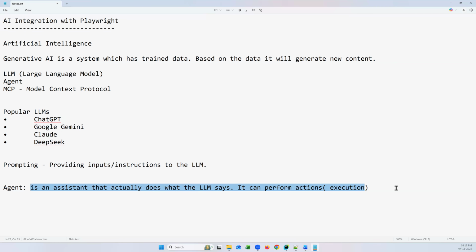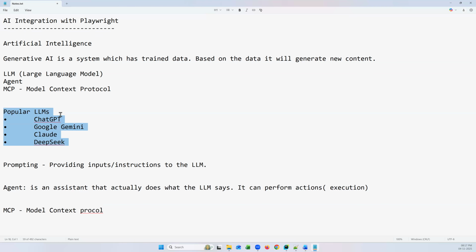Right? So there exactly MCP comes into the picture. Model Context Protocol. Let's try to understand this. An LLM can generate content. It can just think and provide a response. It cannot act. An agent can act based on the instructions we provide through the LLM.